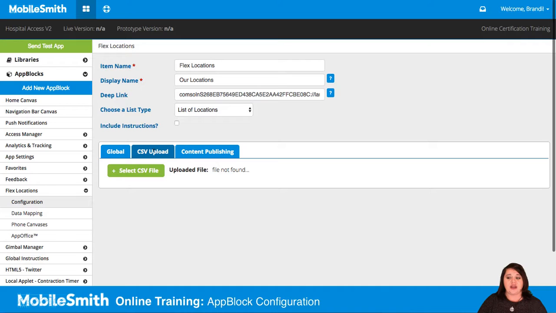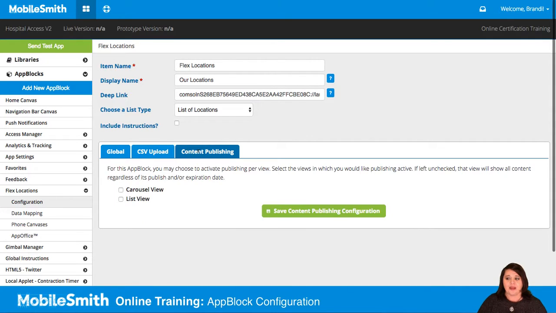Next, we have a CSV upload. If you have a CSV uploaded, you'll be able to do that from here. Again, the process is simple. You click on it, choose your file, and it will upload automatically. Content publishing is primarily used for a carousel view. If you have a carousel on your home screen, this is where you are going to enable that part of configuration. So this is just one configuration screen of many.